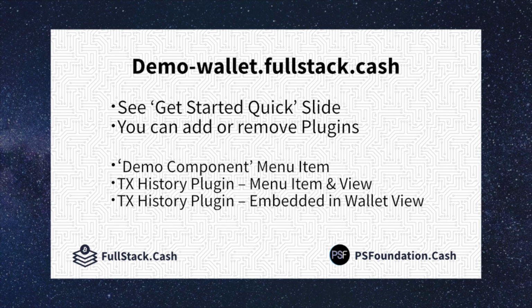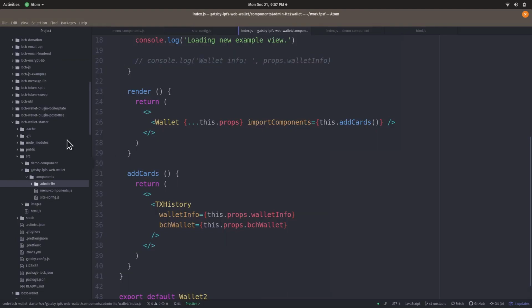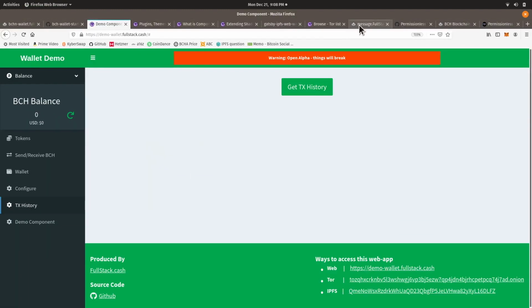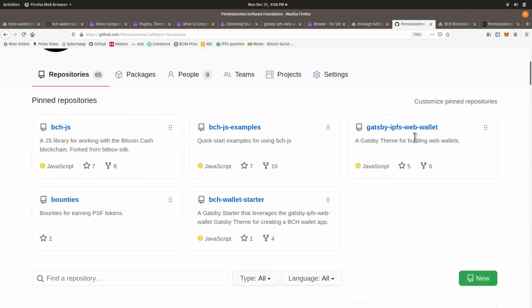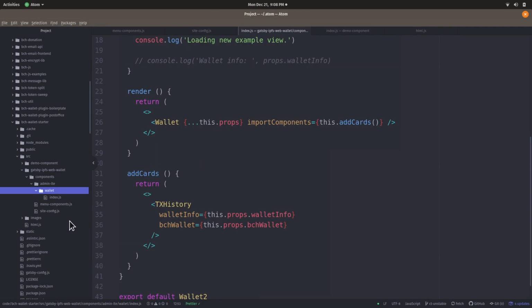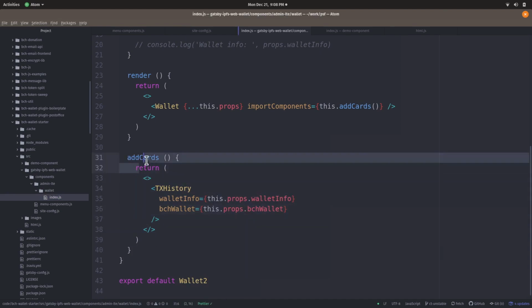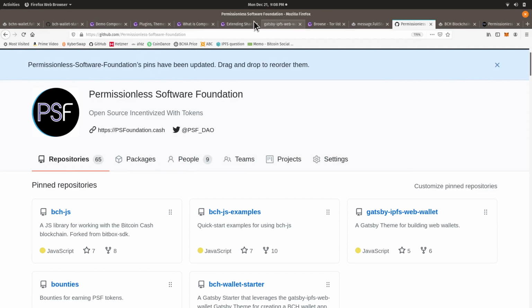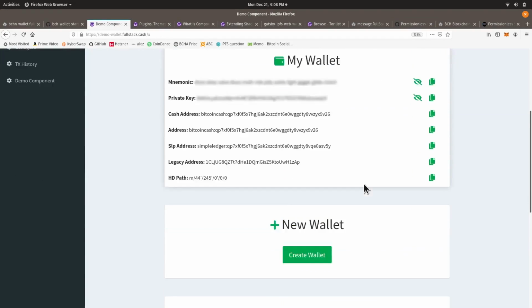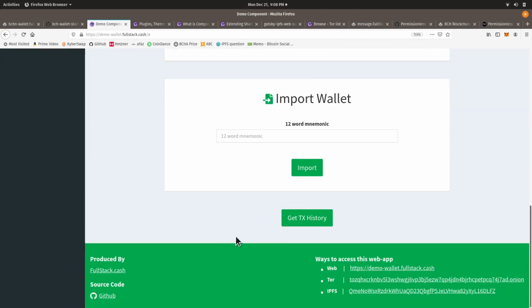So to get back to these components, the demo component and the 2 different ways of displaying this transaction history plugin. Let's see, where are we at? So here in the wallet, again, this is an example of component shadowing. And you'll want to study the Gatsby IPFS web wallet repository, which is also in the Permissionless Software Foundation right here. It's actually pinned at the top with the wallet starter. To really dig into how we're doing the component shadowing, this is a good example of how it works. But here we're shadowing the wallet view, and we're adding this transaction history. We're adding a card, and we're adding the transaction history. And that's how we get this plugin inserted into the existing wallet view.